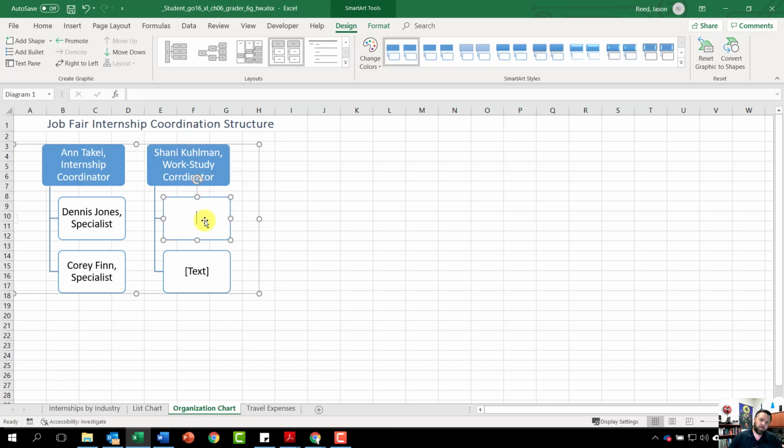And then click on the box below it. And here we want to type in Andy Singh, comma space specialist. And then in the last box, we want to type in Viv Lopez, comma space specialist.